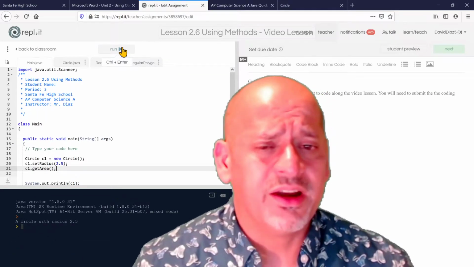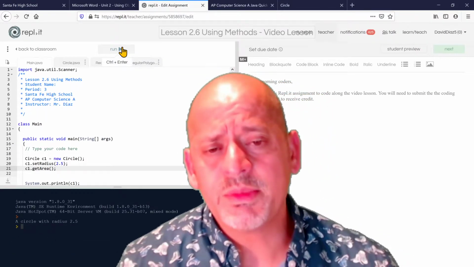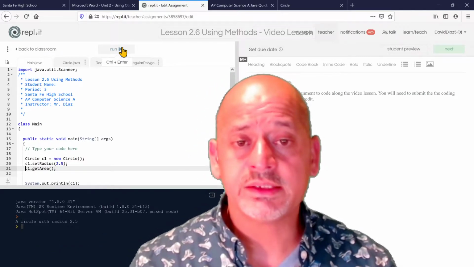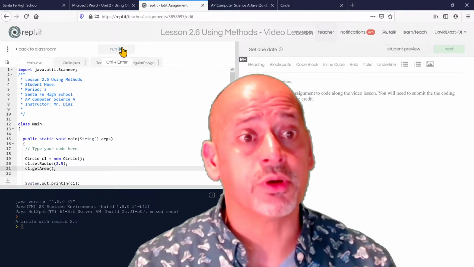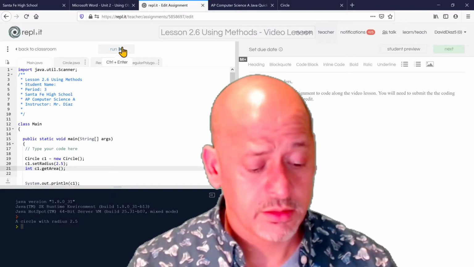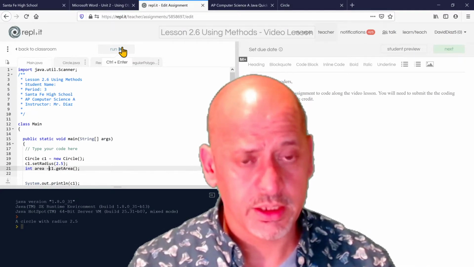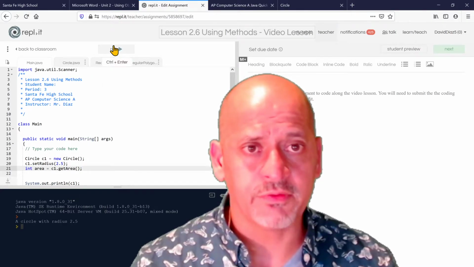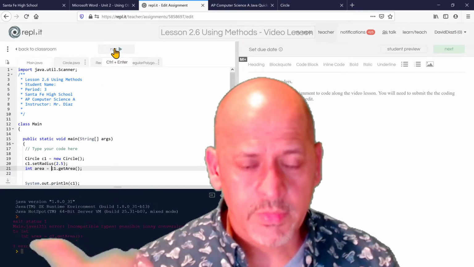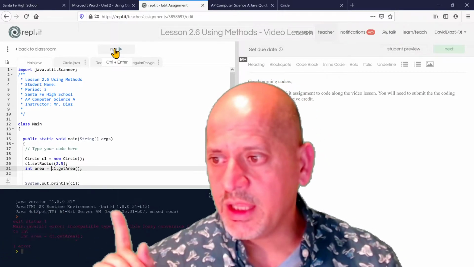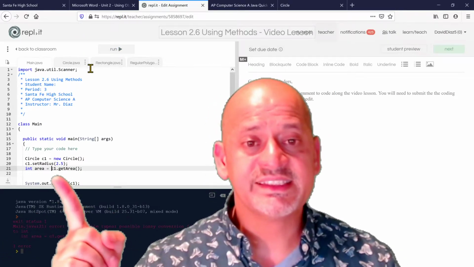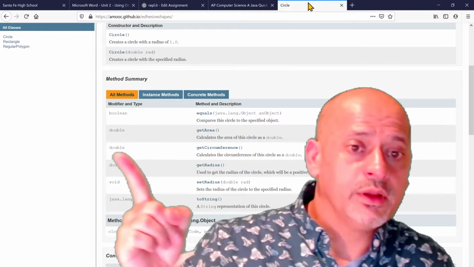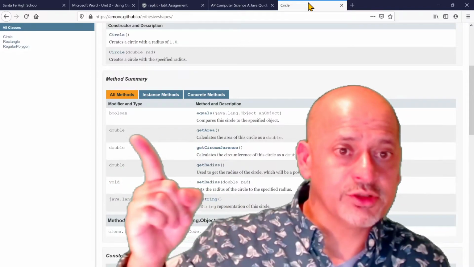But we didn't use the area. If we're going to get it, that means we probably need to save it into a variable. What type of variable is it going to return? An int. Let's call it area equal. Let's just run it first. Hold on, there's something going on. Incompatible types, right? Because getArea is going to return a double.